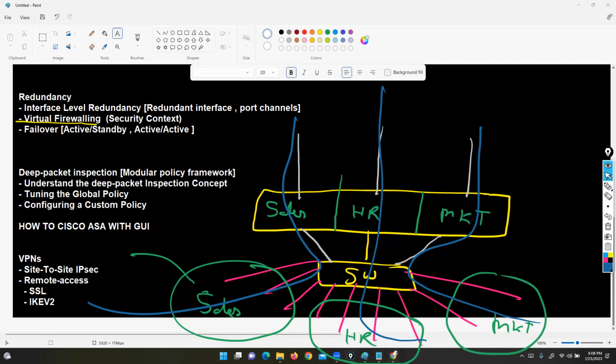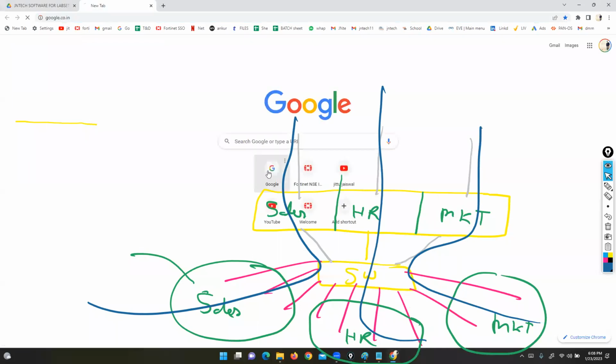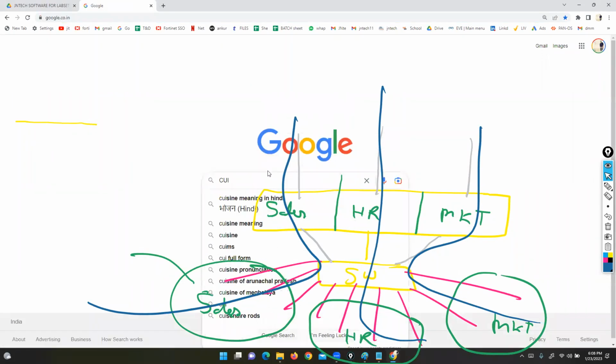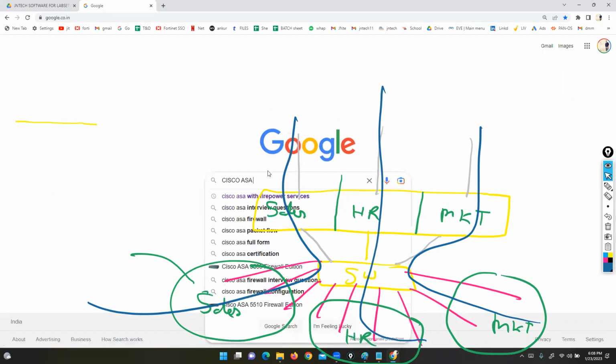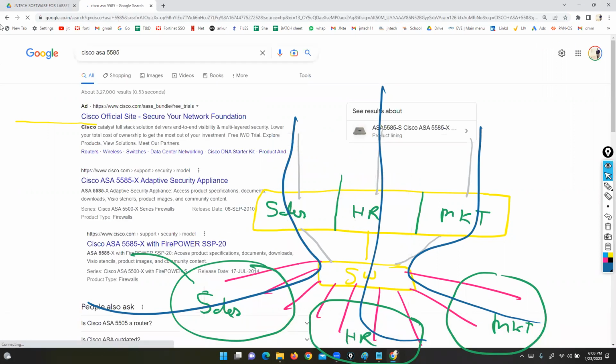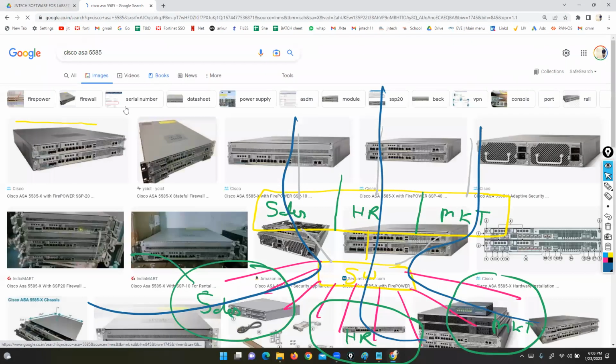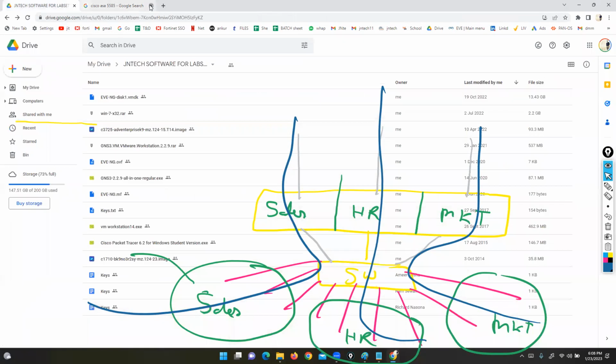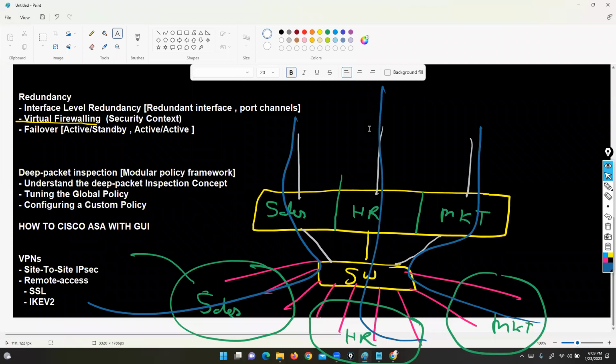Yes, if you go with the higher model, for example, if you have Cisco ASA 5585, you can get multiple ports. So you can go with the higher model. In Cisco ASA, this is called a virtual firewall or security context. So you can create three contexts right now: marketing context, sales context, and HR context.